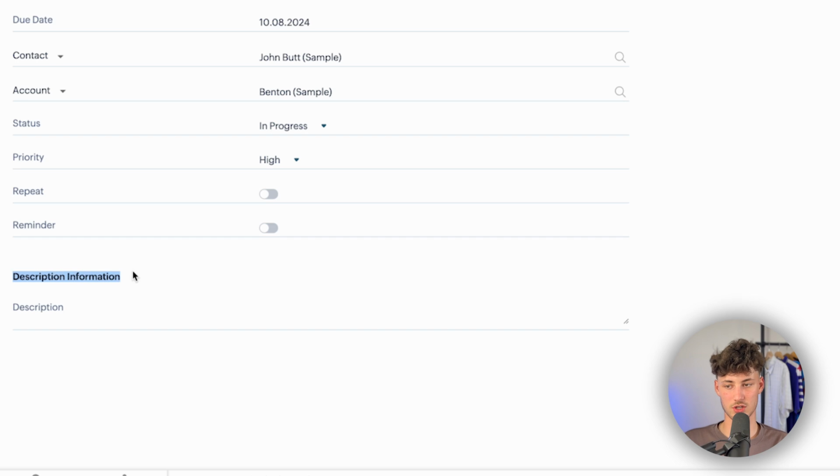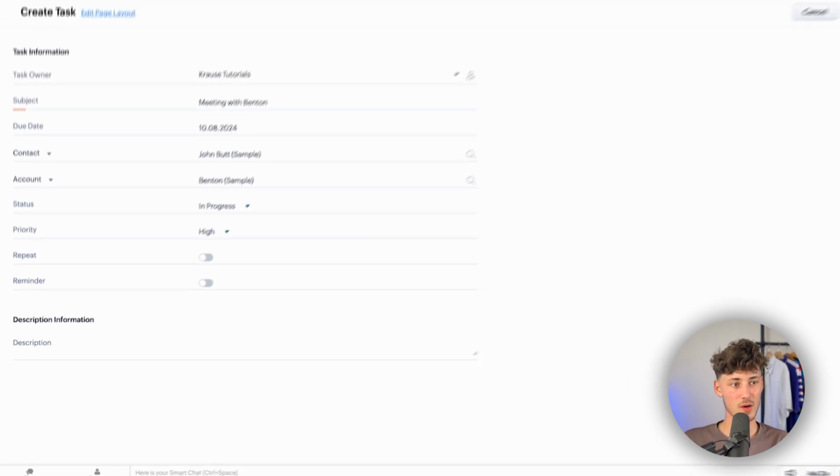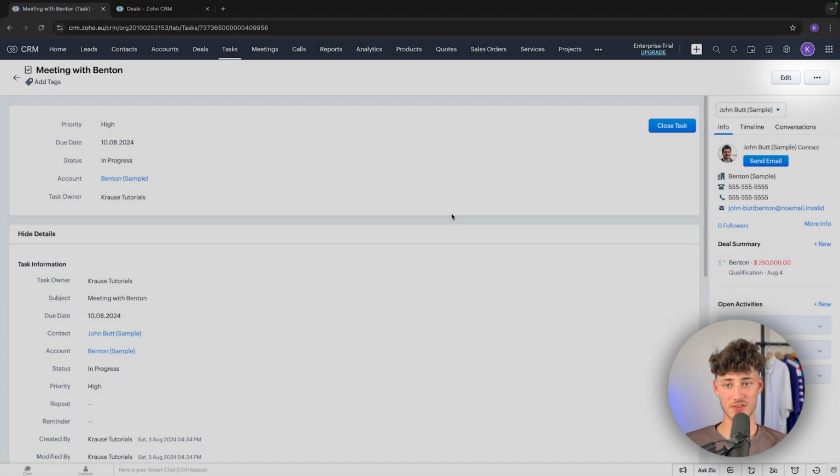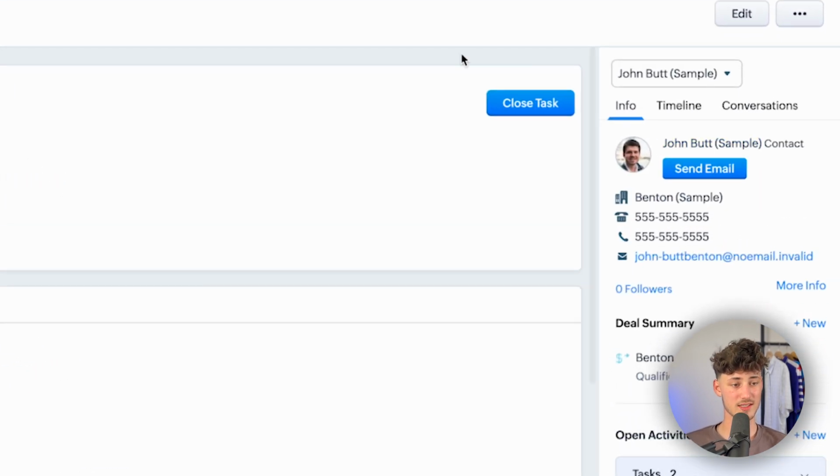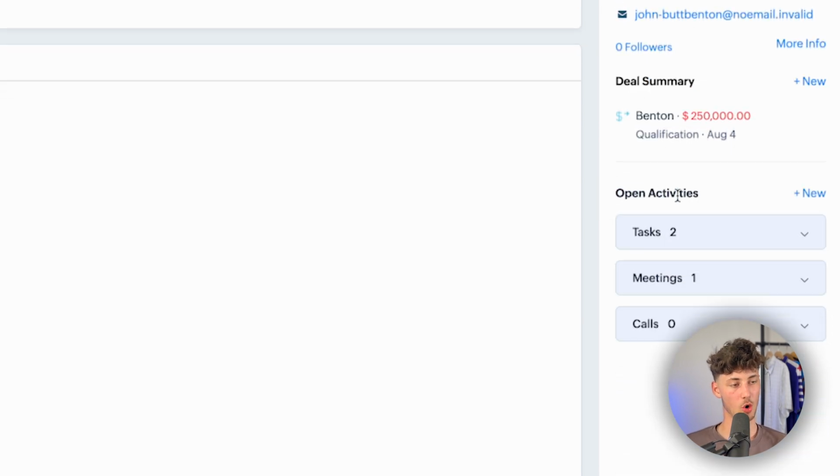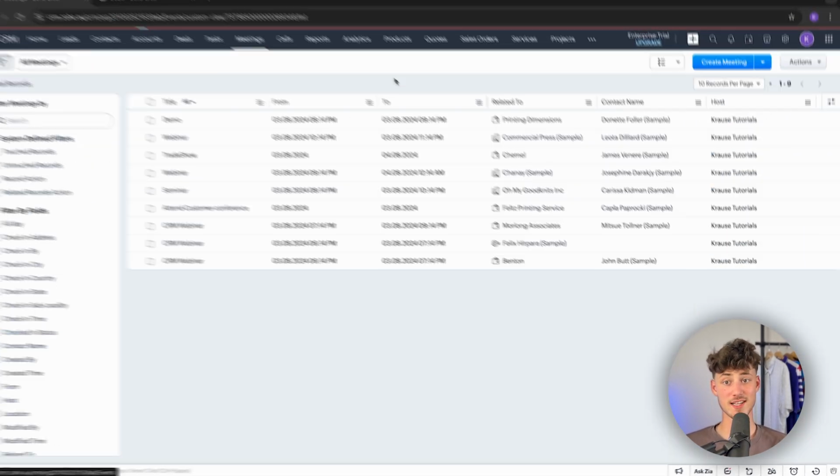However, we can now also put in description information, and we can then save this right here. This is then going to give us the task view where we can also send out emails, we can close the task, and we are also going to see a deal summary as well as the open activities right here. But let's set up meetings.